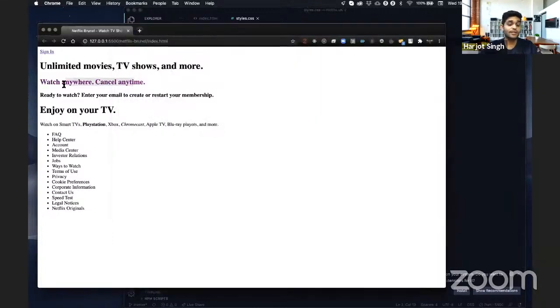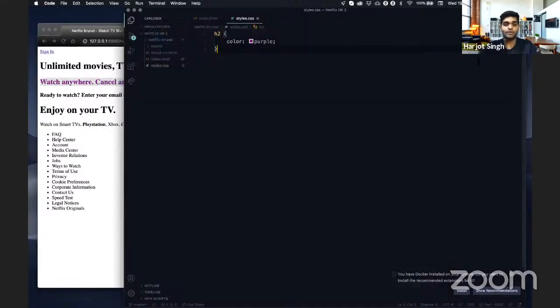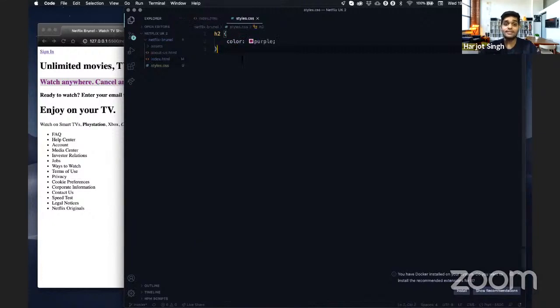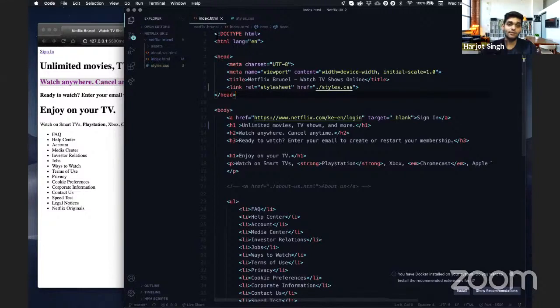So it did actually work. It did change to purple. The h2 tag did change to purple. So we can confirm that the styles.css is now linked with the HTML. Any code that goes inside the styles.css will appear inside index.html when rendering.